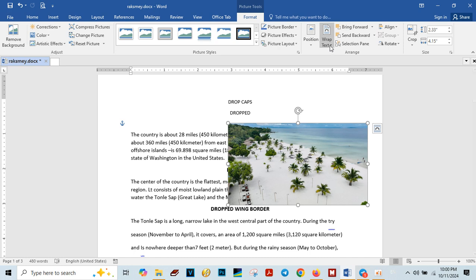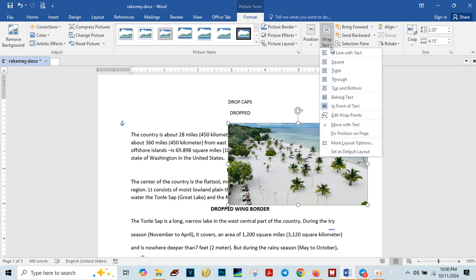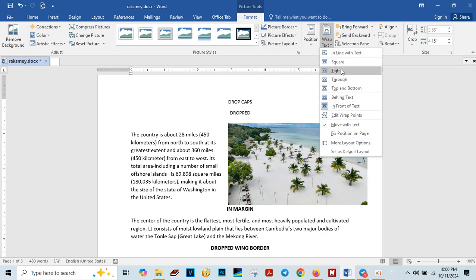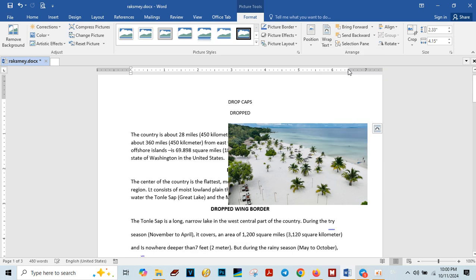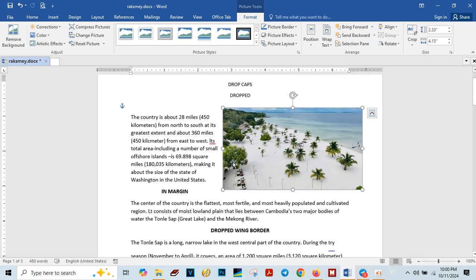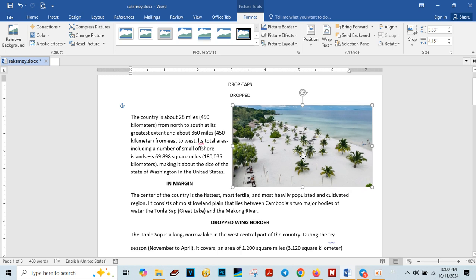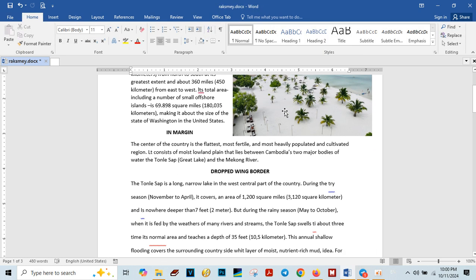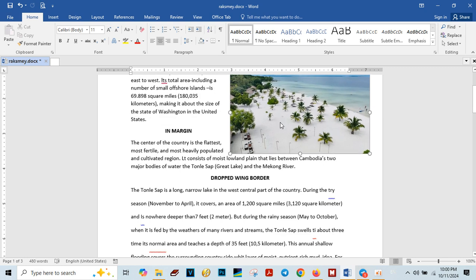So we go to Wrap Text again, and you can choose Square or Tight here. It's okay, I choose this one. So now the text is next to the picture, but it's not behind the picture. So you can move it like this.